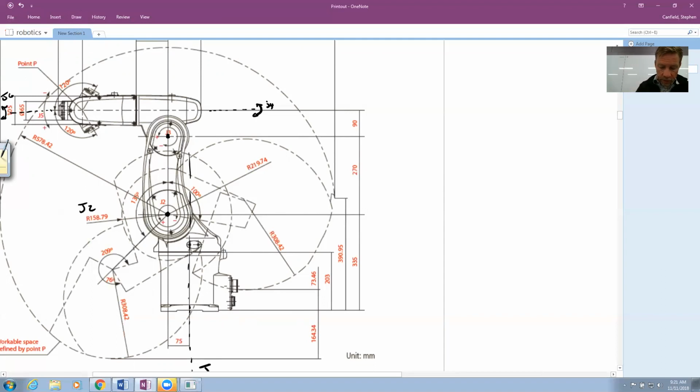Next, we can assign frames. Well, I say assign frames. The next step is to assign the Z's. So I have Z0 along joint 1, Z1 along joint 2, Z2 along joint 3, Z3 along joint 4, Z4 along joint 5, and then finally, well, not quite finally, right, because we're going to 6, but Z5 along joint 6, and I will label them as follows, Z5 and Z6 out here.